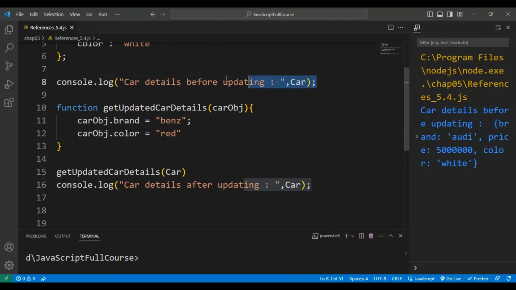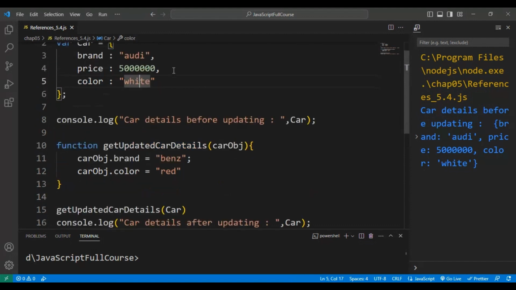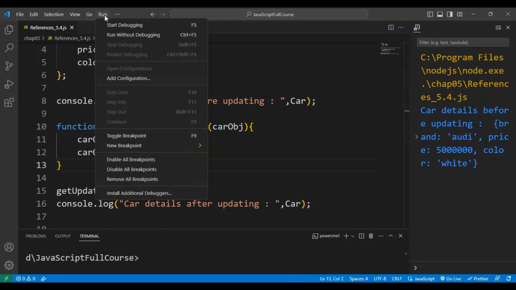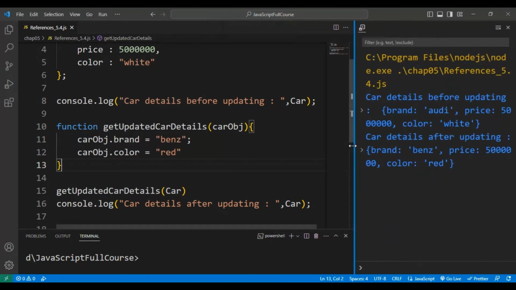Firstly, it has to print all the default properties, that's the brand as Audi, price some value, and color as white. And after that, the second time we are printing, before that we are updating the car properties by using the reference. If you look here, we are replacing the brand and the color. So let's run this program and it should update the car object properties. Let's verify the output here.